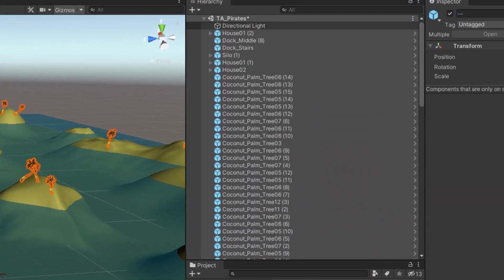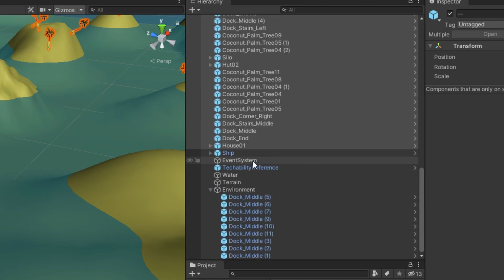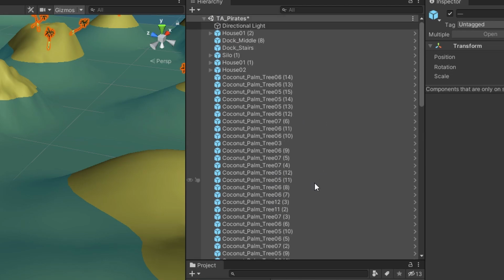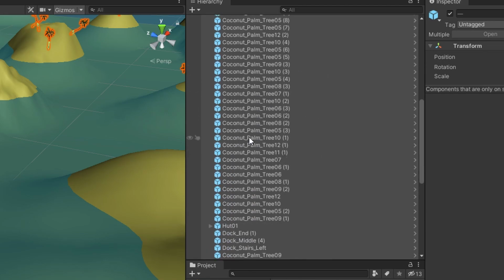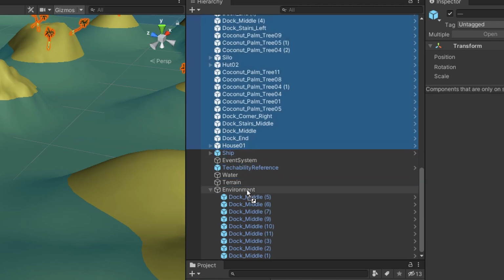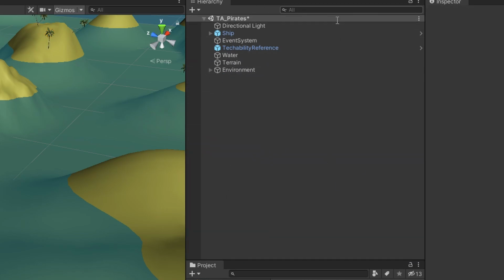But again, there's a couple objects that we won't see highlighted, which is the directional light and the event system and the Techability reference. We really want to make sure that we don't grab those. But once we've got everything safely selected, we can drag and drop all of them with a click and drag onto the environment object here. And then we can just click this drop down arrow, and now we don't have all those things hogging up space in our scene view.